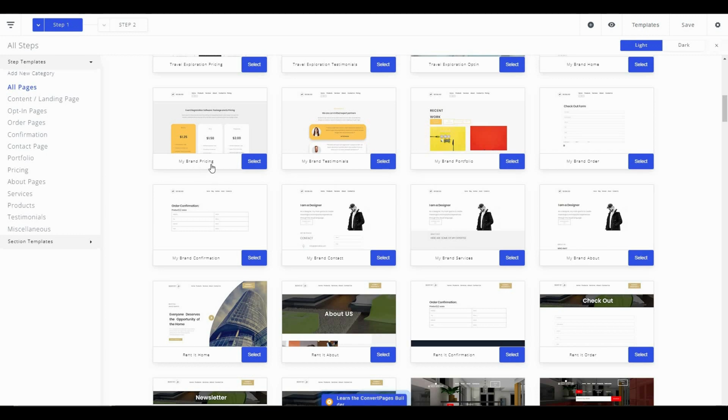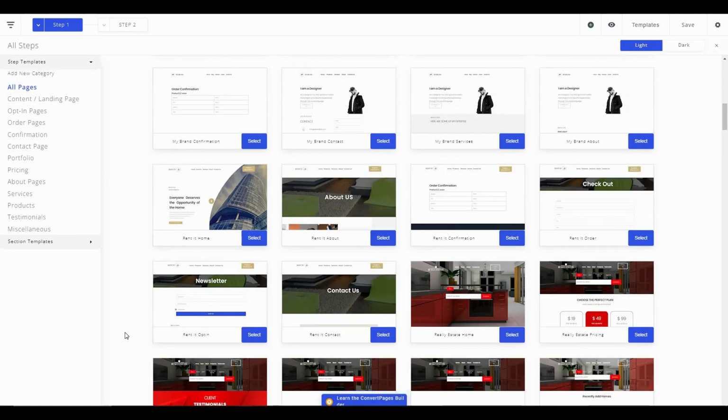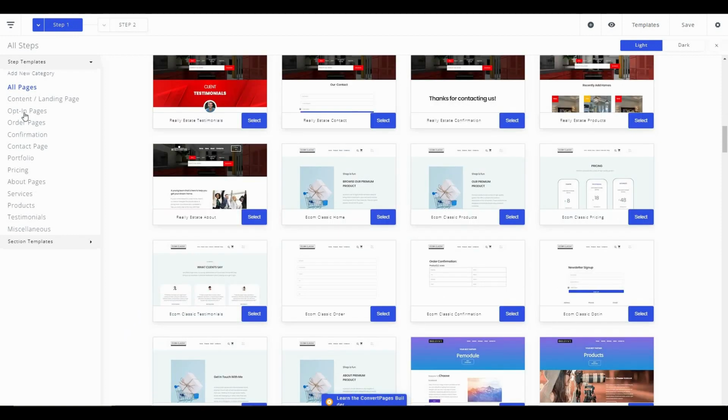So as you can see, this is my brand pricing. This is one template and it has different parts. So this is the pricing page, this is the testimonial page. You also got your portfolio, brand order. So in this way, every template has different parts. According to your step, you have to choose one, and on the left side you can see all of the categories of the templates. So you can select a specific category to search for specific templates.